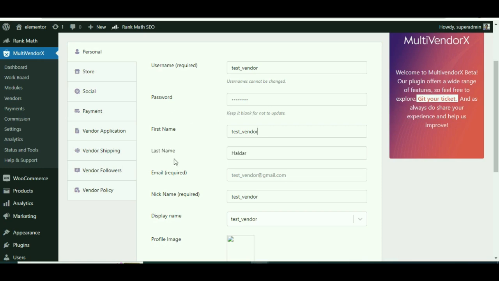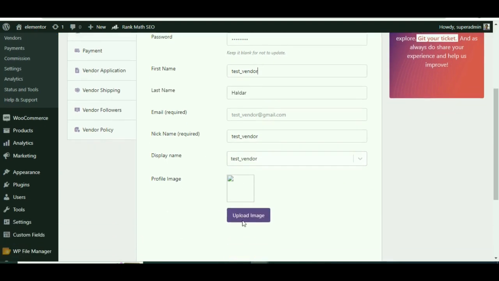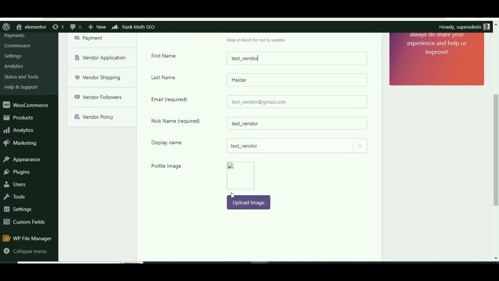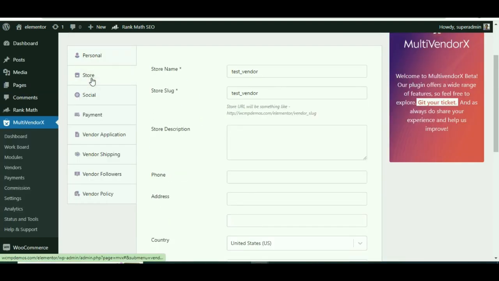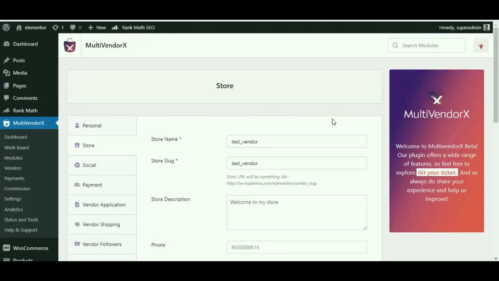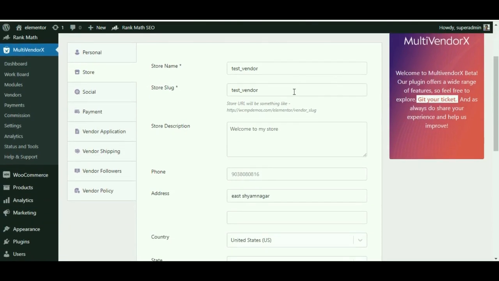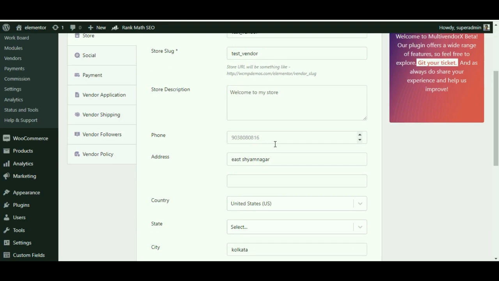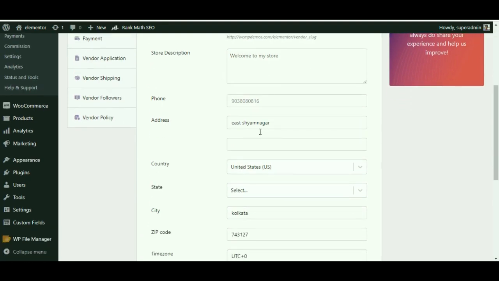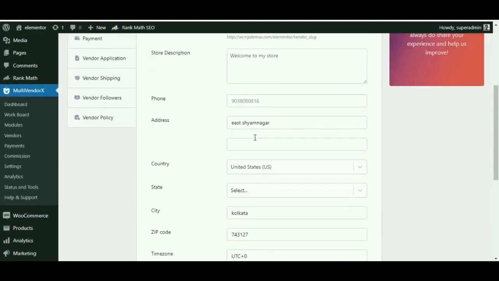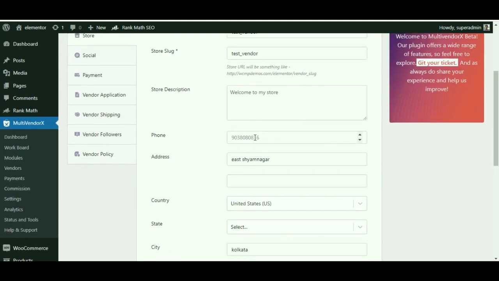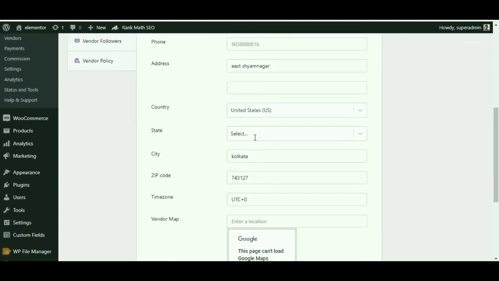First name, last name, the email address can also be changed. You can also upload the profile images of the vendors. Now let's click on to this store option. Under the store setting tab, you can change the store name and add store description, and also can upload the store media. Phone number and address can also be added or edited accordingly by the admin.